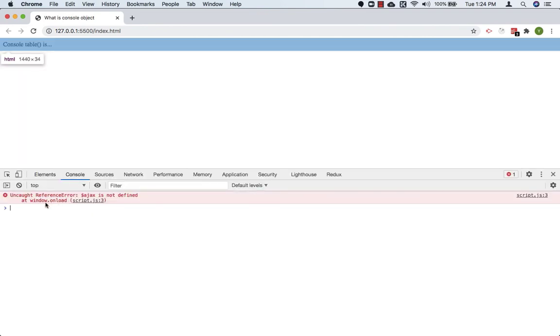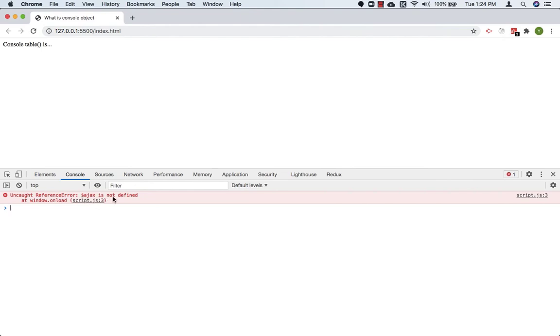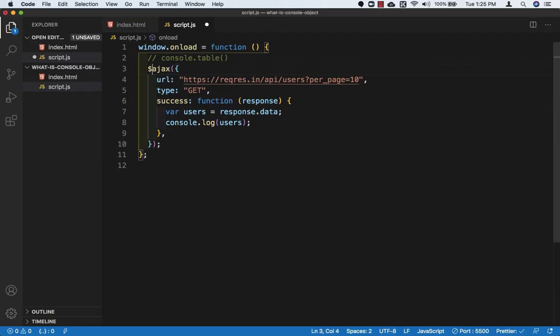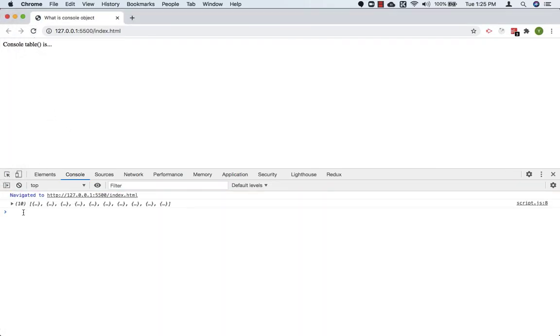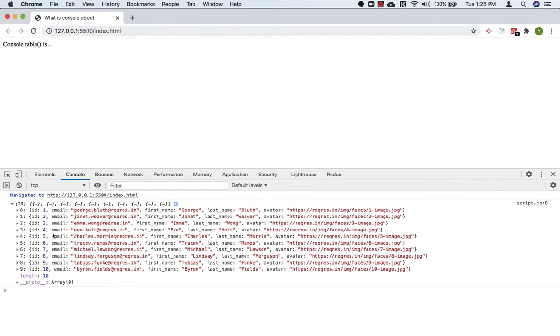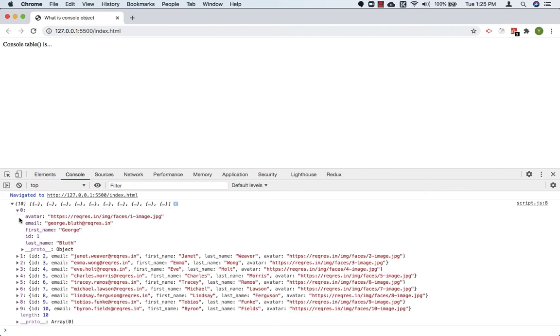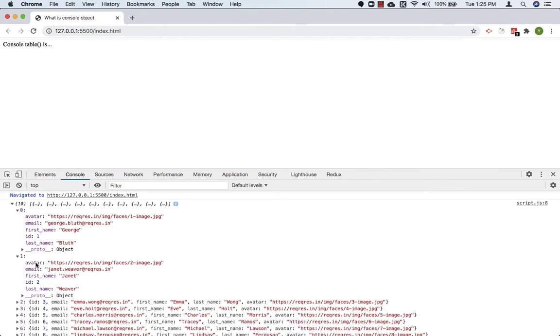If I console, dot ajax is not defined, so it is dot ajax. Okay, so if I go back and refresh, as you can see we are getting the data, but again this is ID, email, first name, last name, avatar. Here we have to click on this arrow to see the data, one by one.